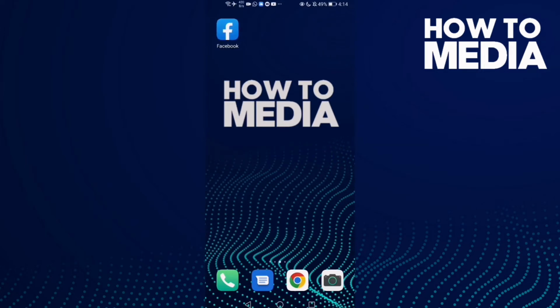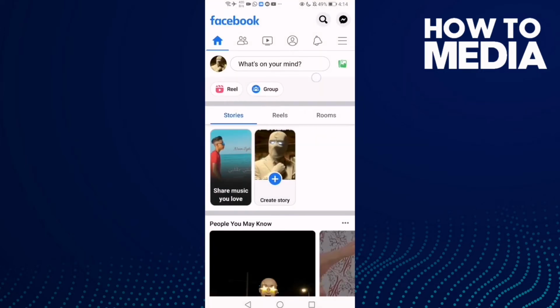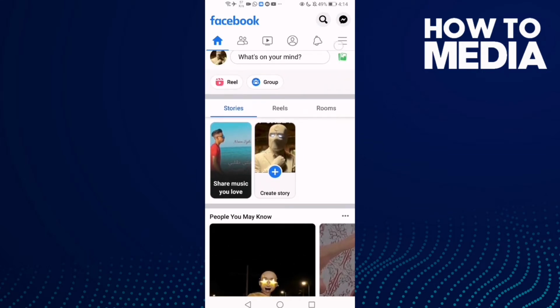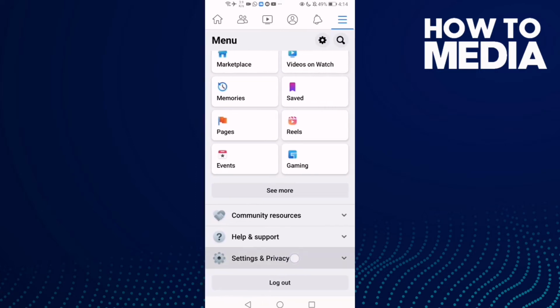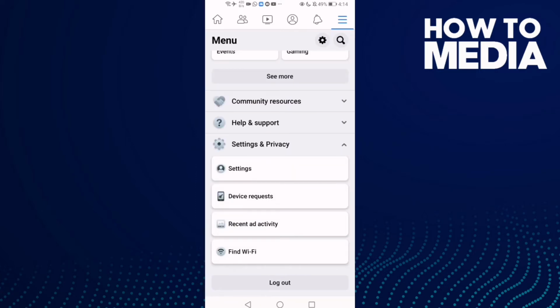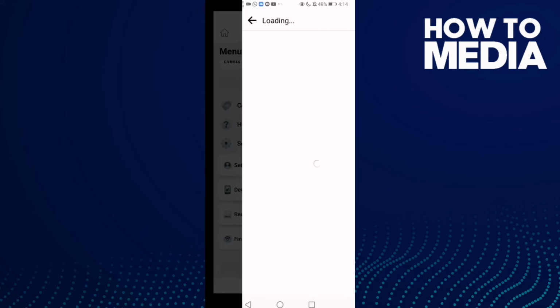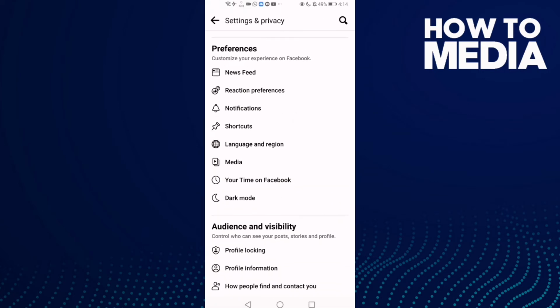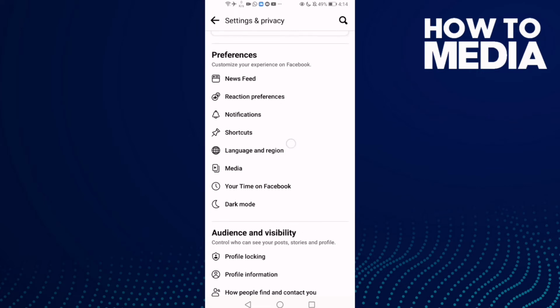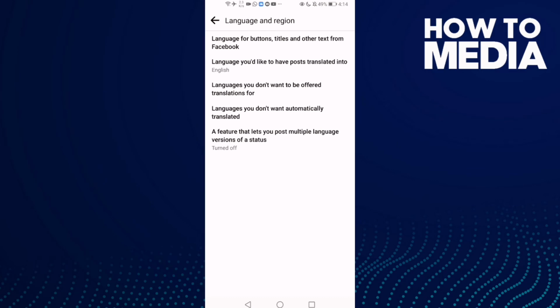First thing you're gonna do is go to Facebook and then click these three lines here, and then go down and click settings and privacy, and now click settings, and go down until you find this one, language and region, and here you will find language for buttons, titles and other text from Facebook.